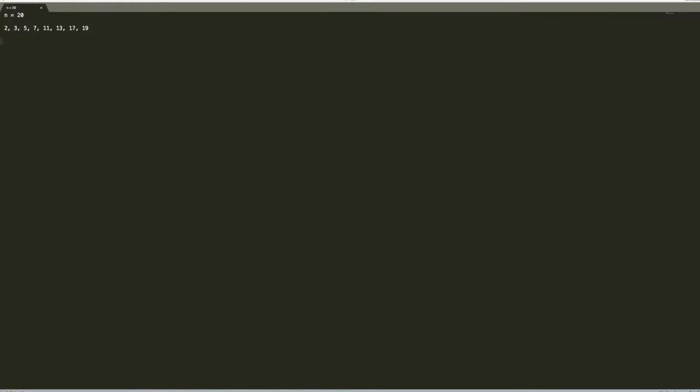Before we jump into the code, I'd like to walk you through the steps so that we can visualize how the algorithm will work. We first create an array of Boolean values where the index represents the number we'd like to check whether it is prime or not, and the value of this array element will be true if the index is a prime number and false if the index is a non-prime number.